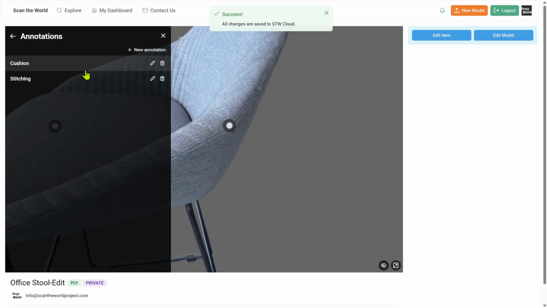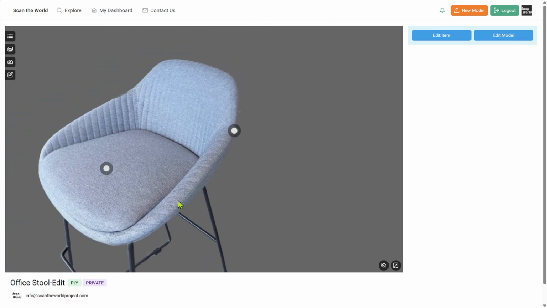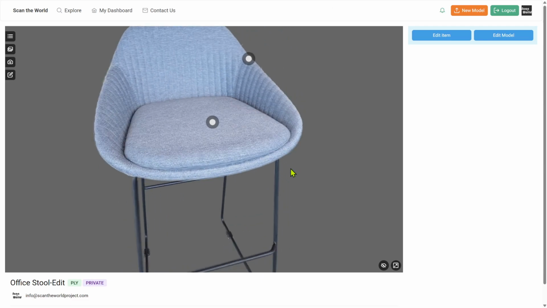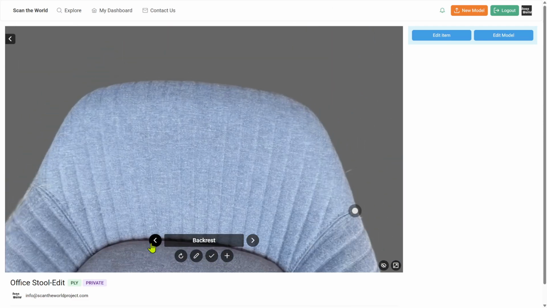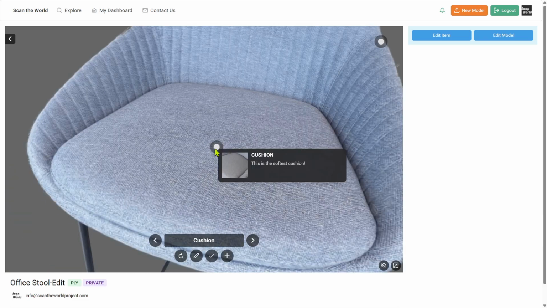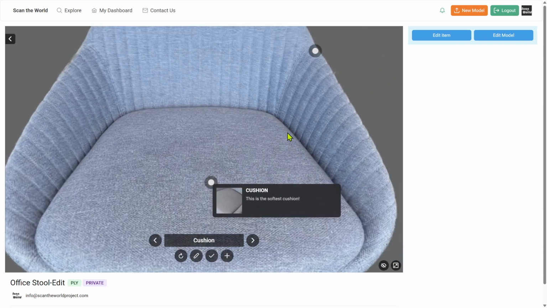Now there are 2 annotations with 2 camera views. So when your user is browsing your product, they can cycle through points of interest as well as selecting the markers.